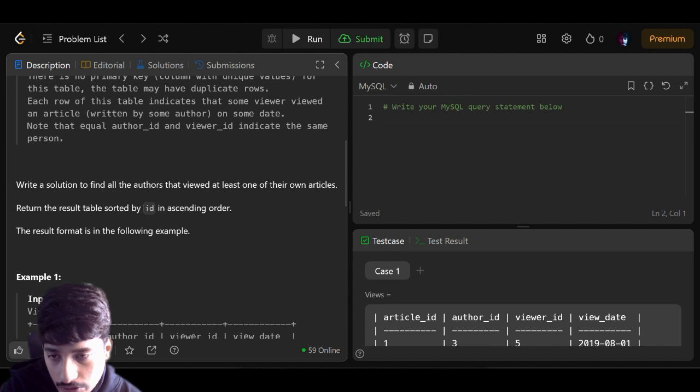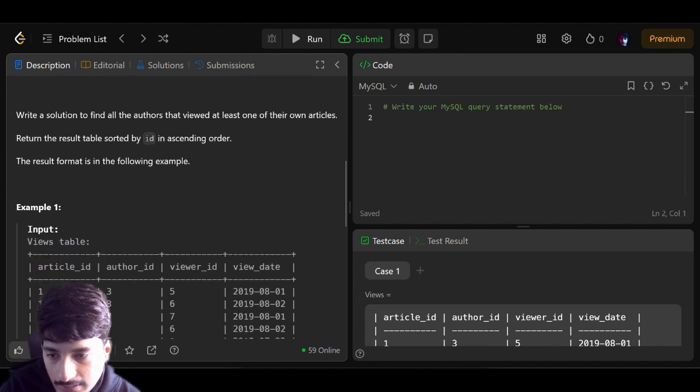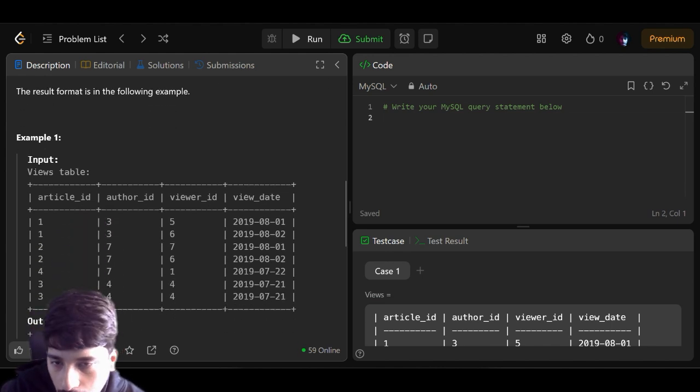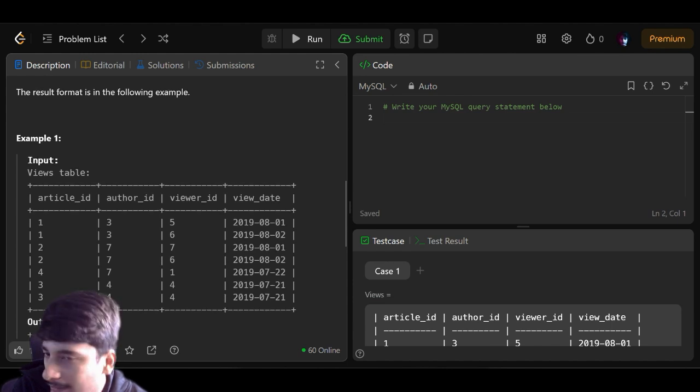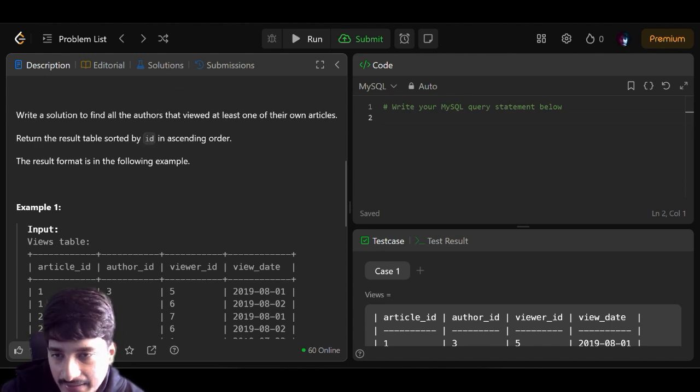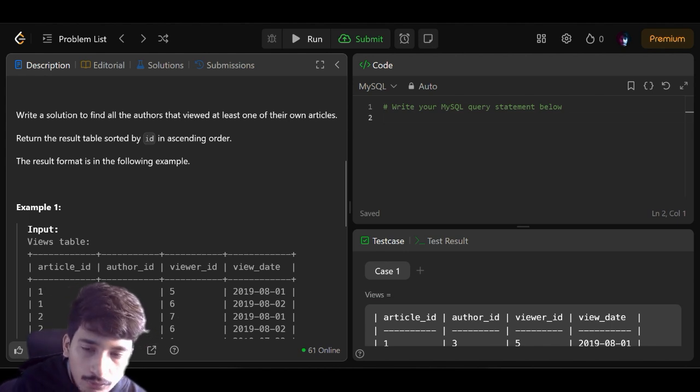So write a solution to find all the authors that viewed at least one of their articles. So the author ID and the viewer ID should be the same, and it should be sorted by ID in ascending order. So if you look at this line, to find all the authors that viewed at least one of their own articles.